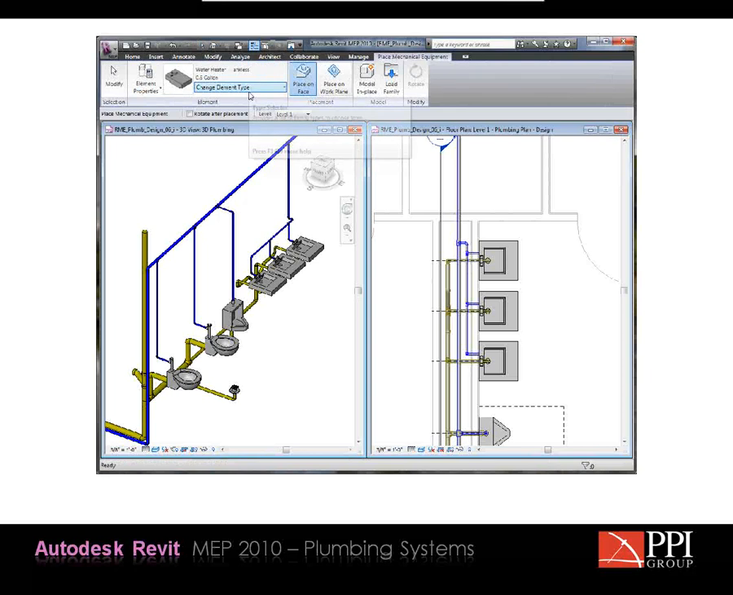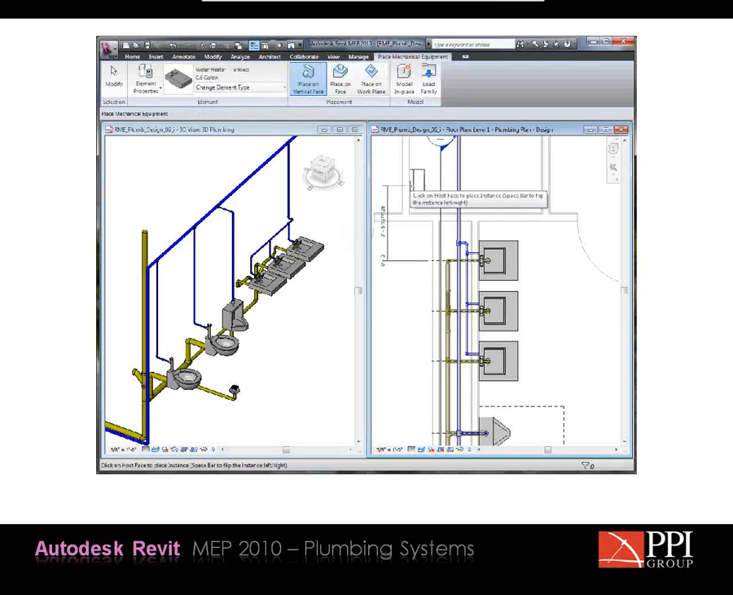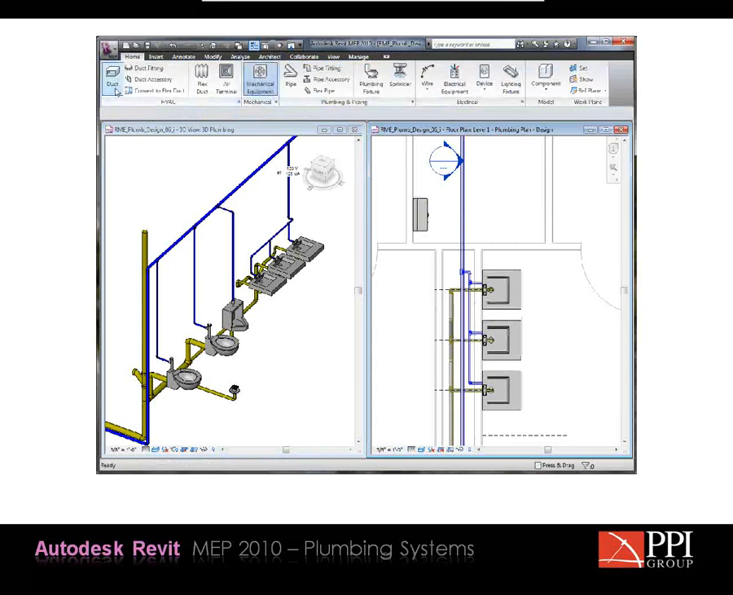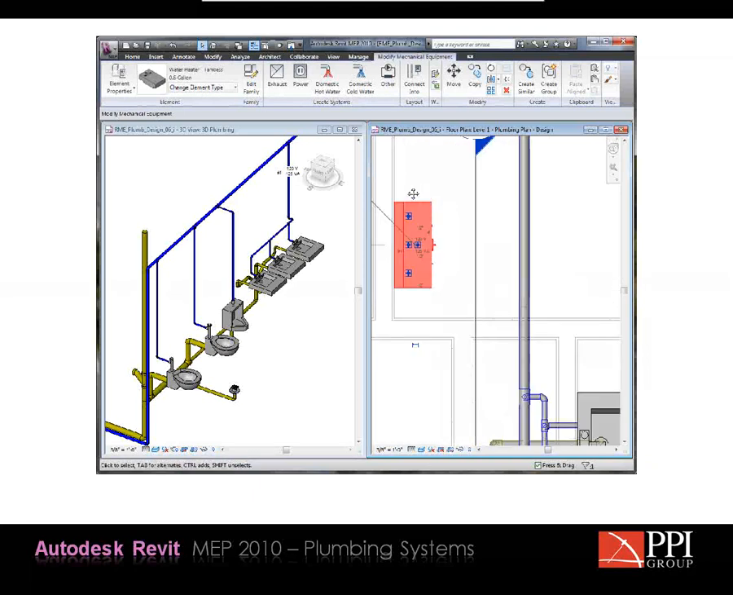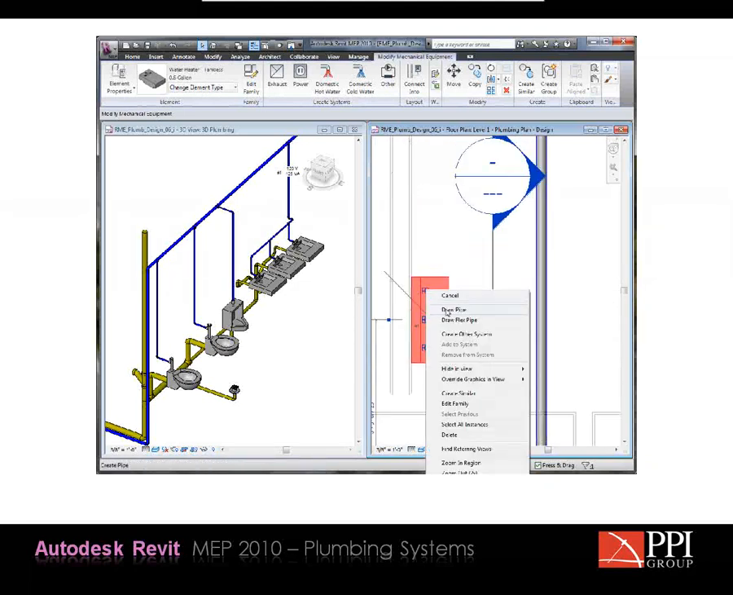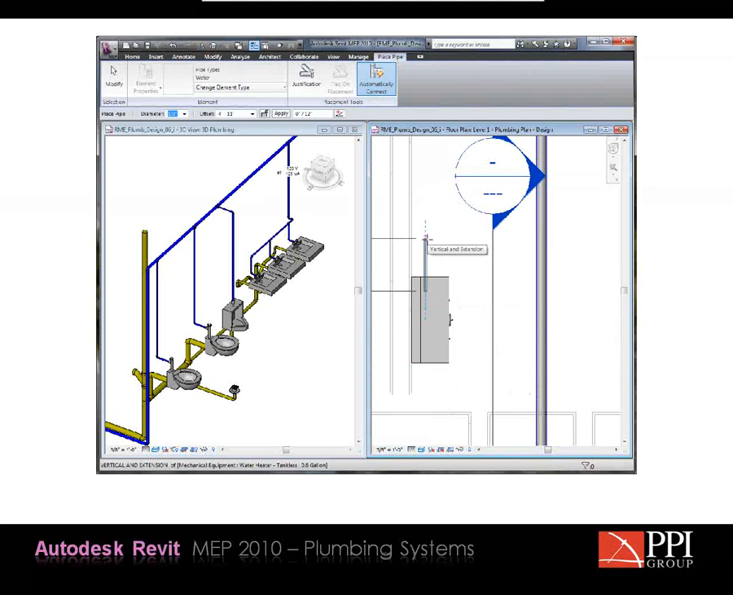One thing that we want to do is add an equipment, and we're going to add our hot water heater here, which is InstaHot, and we're just going to put it in the room next to it. And as you can see, we have connectors here that we want to connect into, and we're going to tap into the cold water of that.